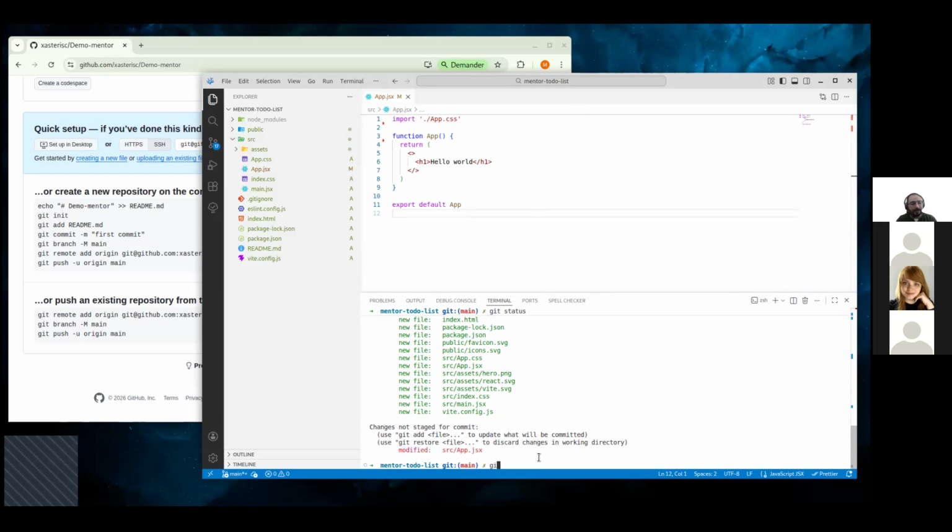So I run git add dash capitalized A. I can check this by writing git status. All files are green, ready to commit. So I write git commit dash m and a message. Let's say this is the initial commit. Okay.